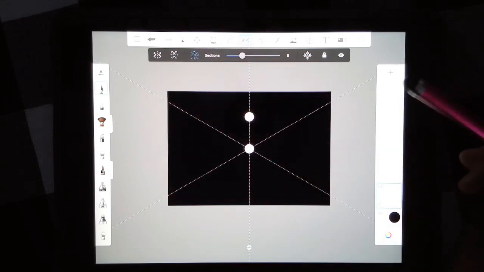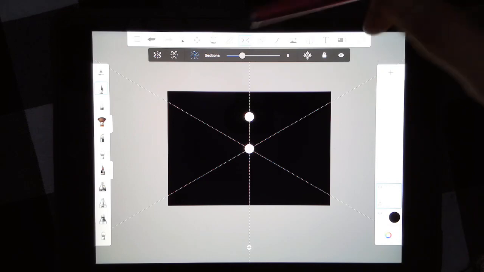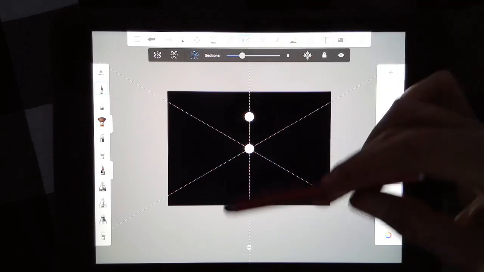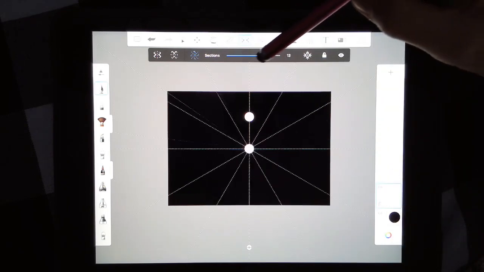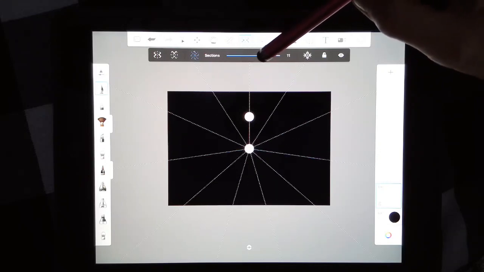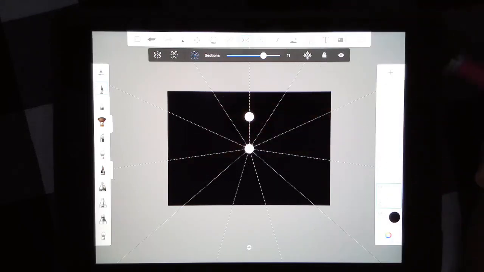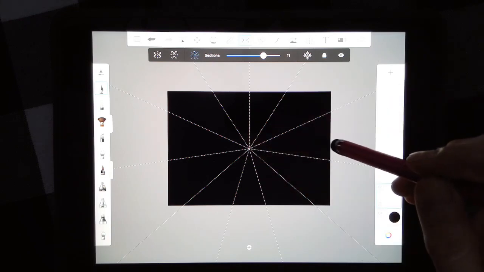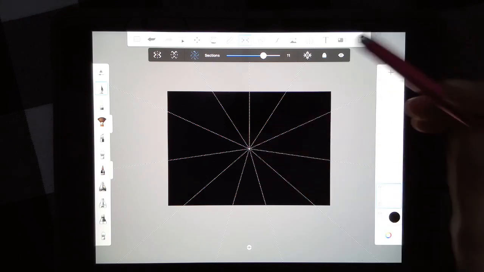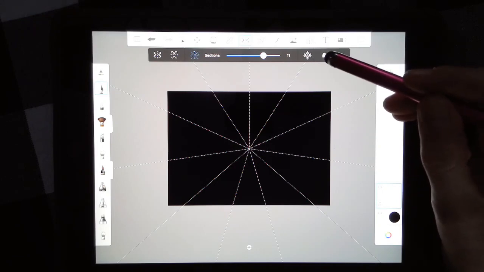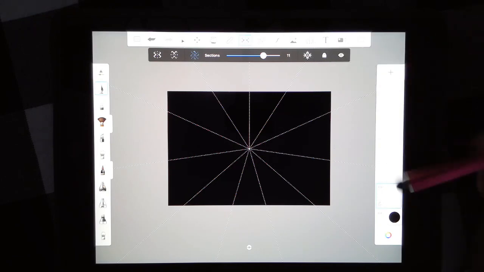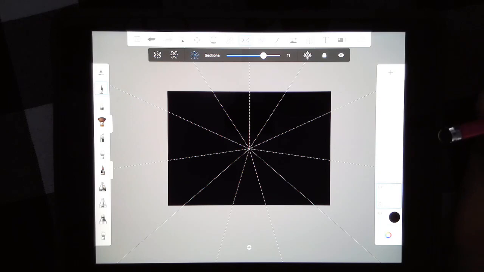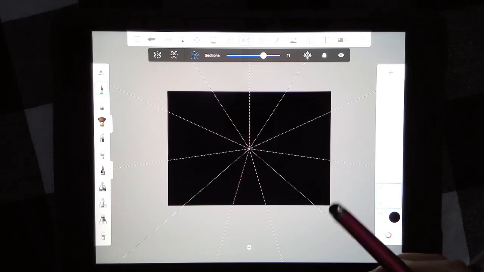So that's what we'll be working with today, and we can decide how many sections we want in our radial symmetry by moving this little dot back and forth, and that's going to give us different effects when we go to fill in with our line. So now that I have my symmetry tool set, I'm going to lock it right in place. So now it's not going to move around when I go to do my drawing. That's using this little lock here, and I like Autodesk a lot because it's always repeating those icons so we know what they do.